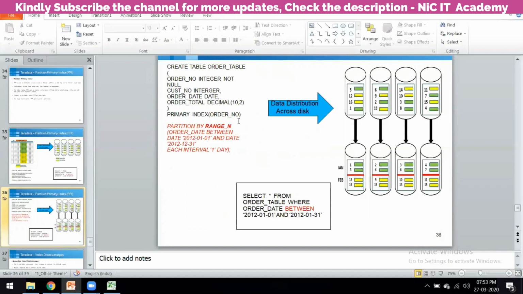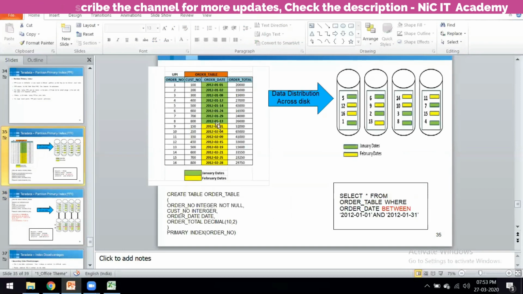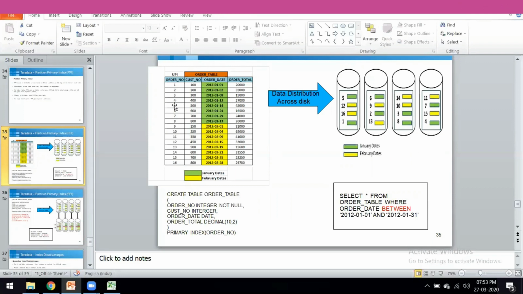So the primary index is order number only, but order date is the partition. For example, here we have created partitions of 7 days, or 1 month. See now how we are fetching the data. We have 4 AMPs here, and the distribution is based on the UPI, the order number. So 1 is here, 2 is here, 3 is here, 4 is here, like 5, 6, 7, 8. This is distributed based on the UPI.